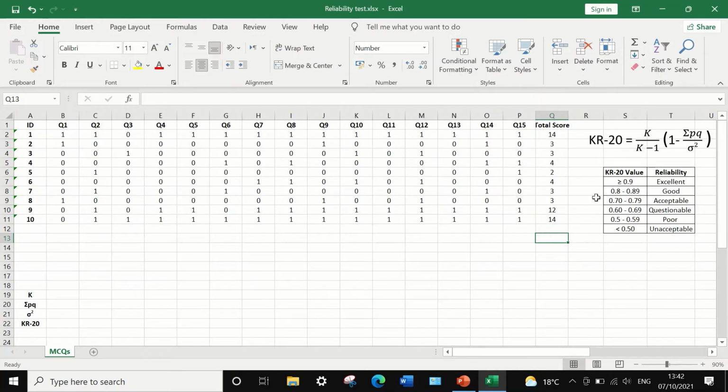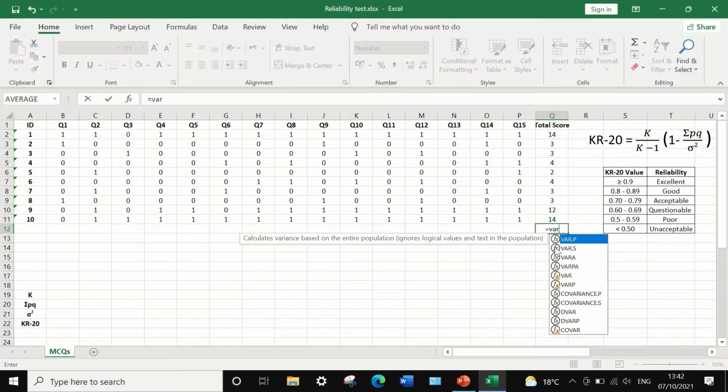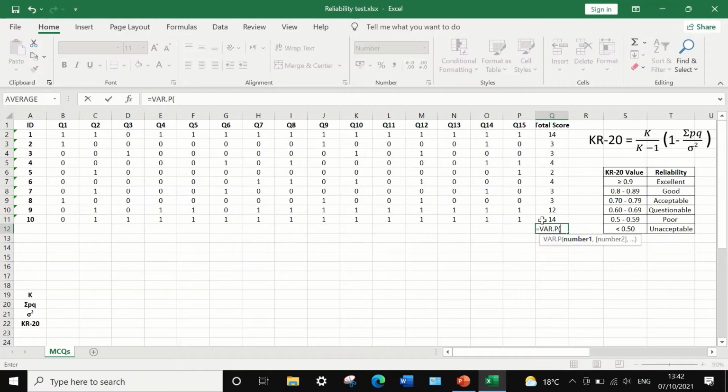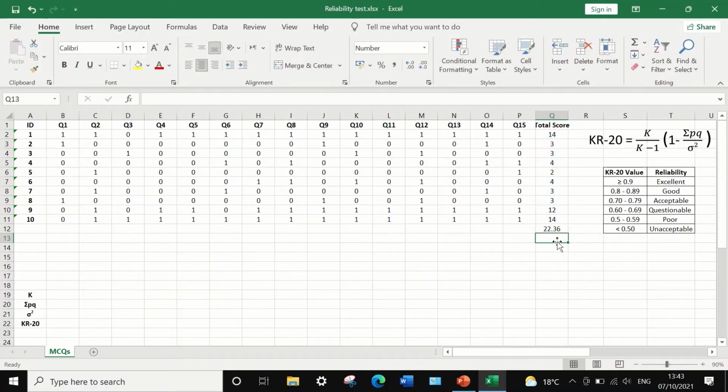So now we need to calculate the variance for the total score, and to do that we select this cell here, insert the equal sign and then type VAR for variance. Select the first one and then select the range of the data to calculate the variance for. Click on enter. A variance of 22.36 is produced.